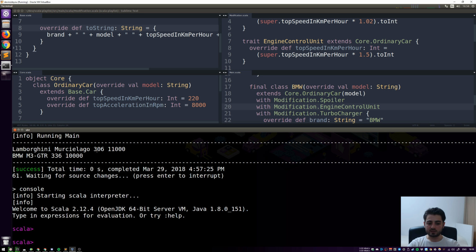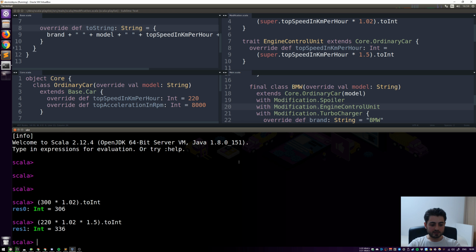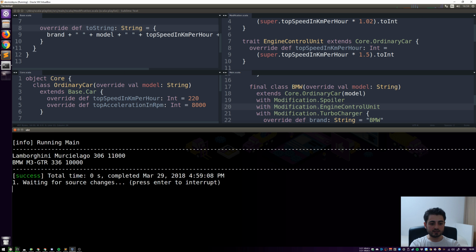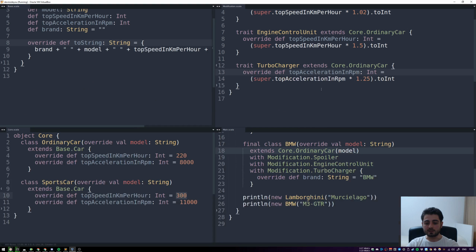I'm not going to do the same calculation with the accelerations, because you know, you get the point. Okay, so let me press Control D. So now we're back in SBT again, and now let me do run, and we have our main again. All right, so let me open it in Sublime again, and let's just talk about this a little bit more.